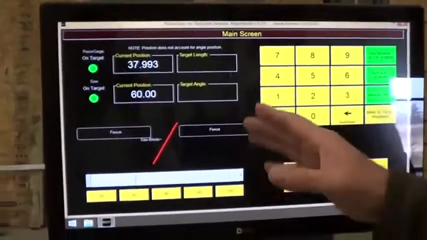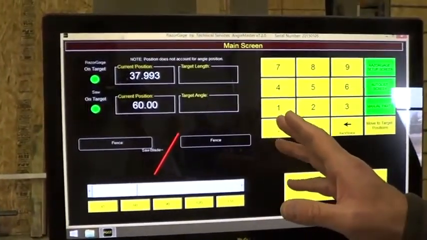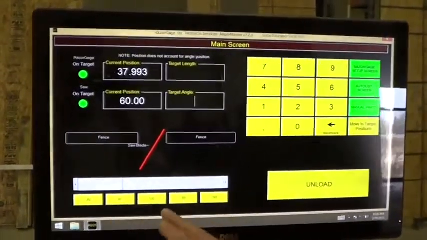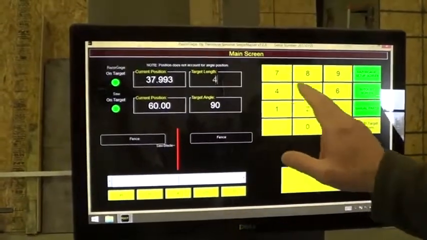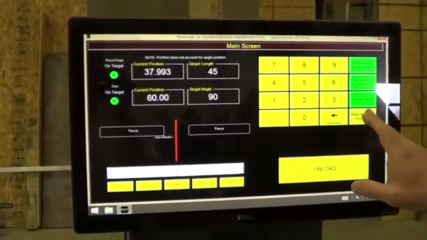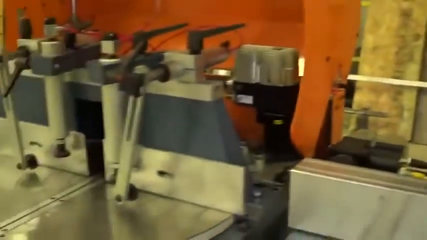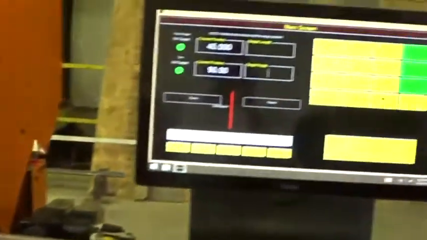The main screen, you can just enter linear positions and angular positions and make the positioner and the saw go to those positions. For example, I can press 90 and I can put in a length of 45 for the linear and hit move position, and the two axes go to where they're supposed to go. This screen is really only useful for setup.